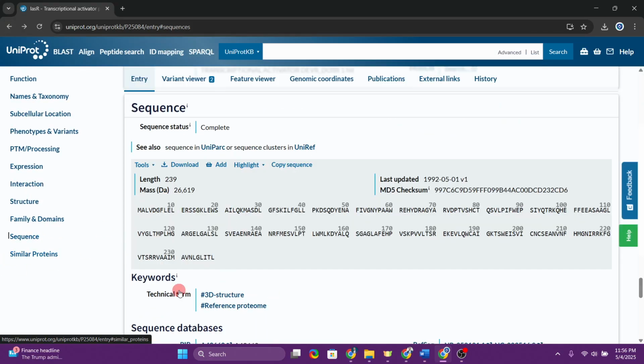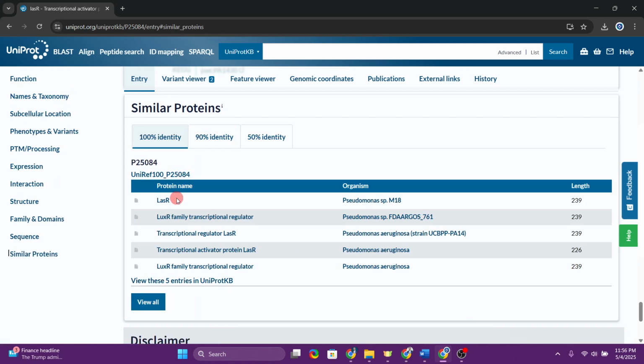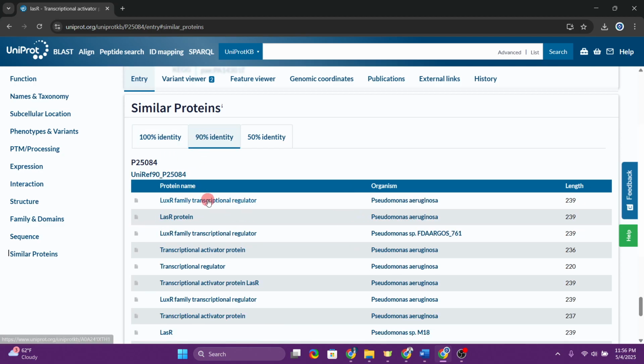Similar proteins and keywords are also mentioned over here. If there are some similar proteins, a few are reported which are similar to this one. You can click on these and see them in different strains of Pseudomonas bacteria, in Pseudomonas species, a particular strain. These are the proteins that are known to have 100% identity, 90% identity. So you can filter them based on how much similarity there is.